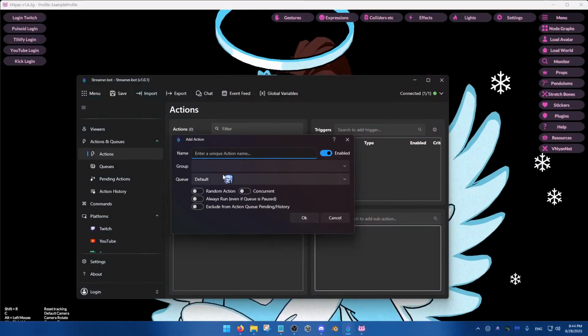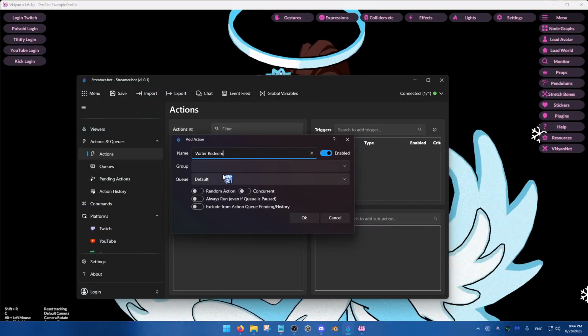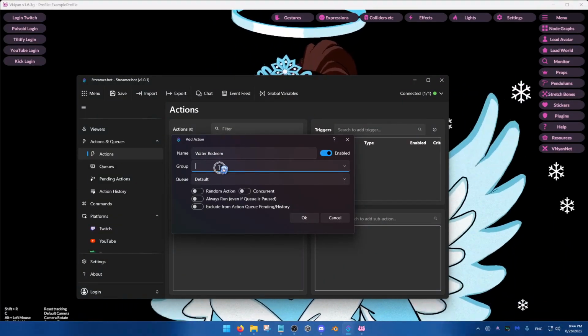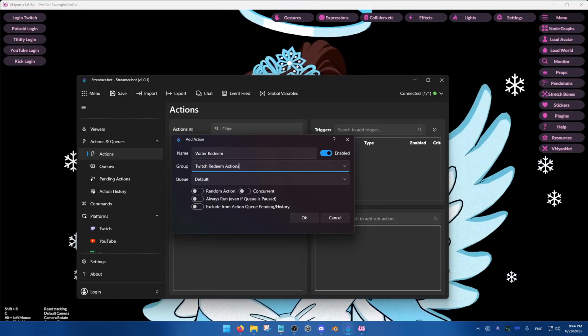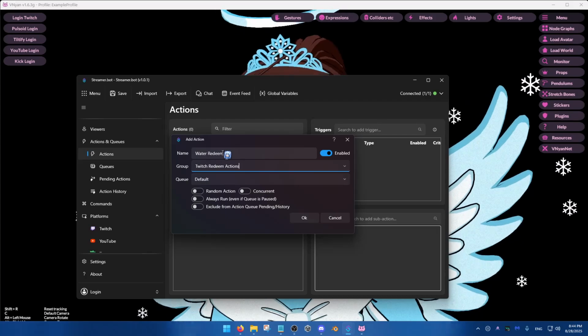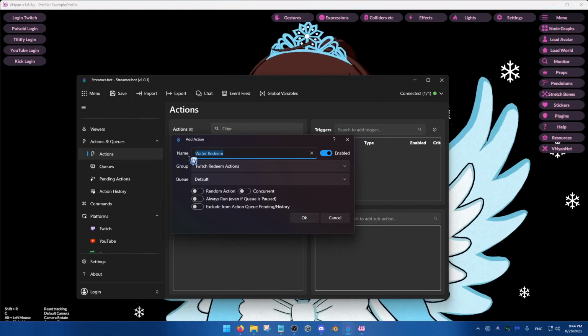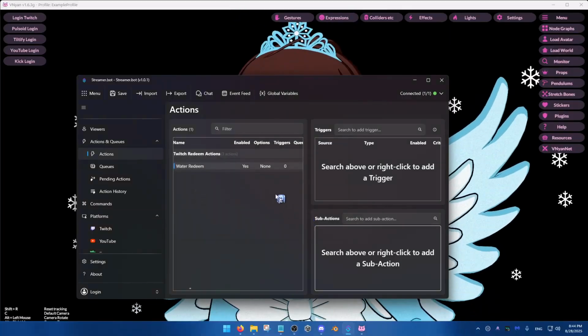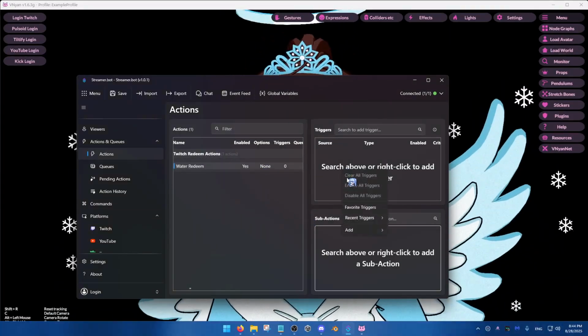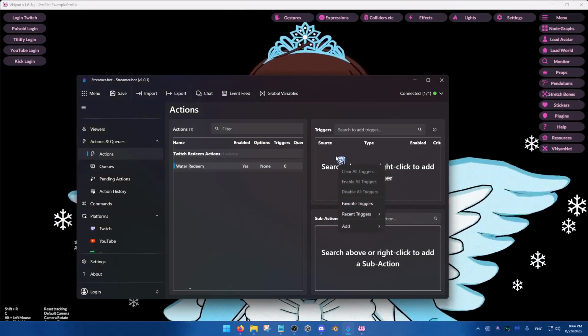We're gonna name this one Water Redeem. And then for the group, we're gonna call this Twitch Redeem Action. So this is pretty much the entire group of Twitch redeems, but the specific action we're having is Water Redeem, or whatever redeem you want it to be. So click on OK. Then we're gonna have the trigger be like Twitch is trying to tell StreamerBot.